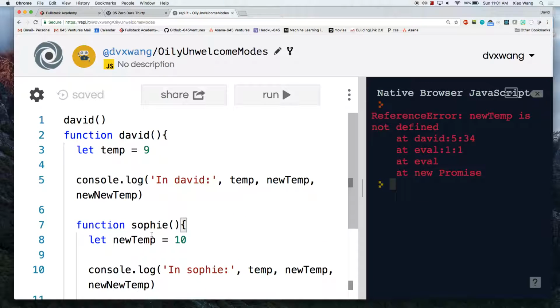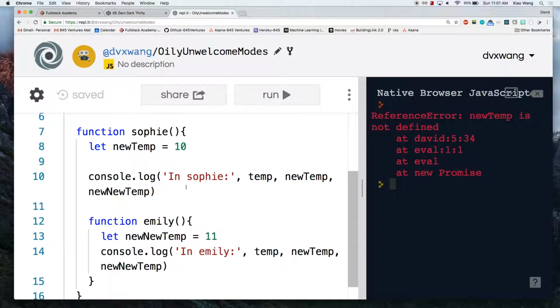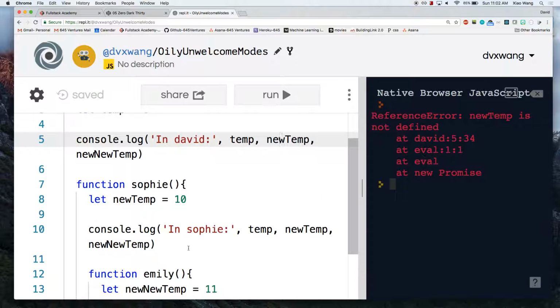The short of it is yes. If I'm in the David function, only temp is accessible. These two, new temp and new temp, are going to throw errors. If I'm in Sophie, temp is available and new temp is available. New temp is not available. And if I'm in the innermost function, everything's available. All right. Any other questions?